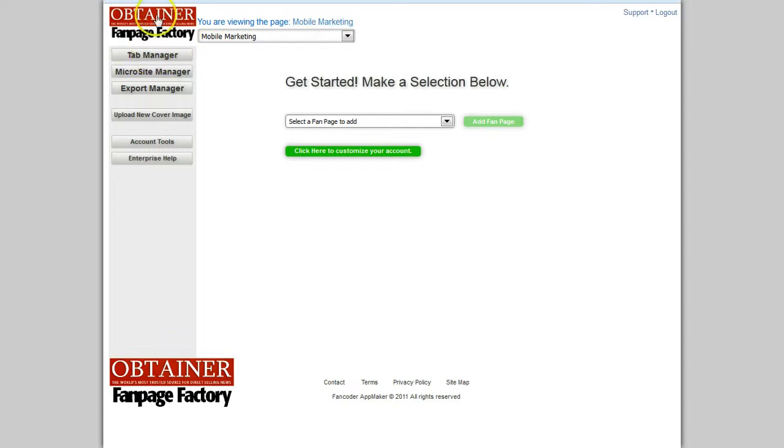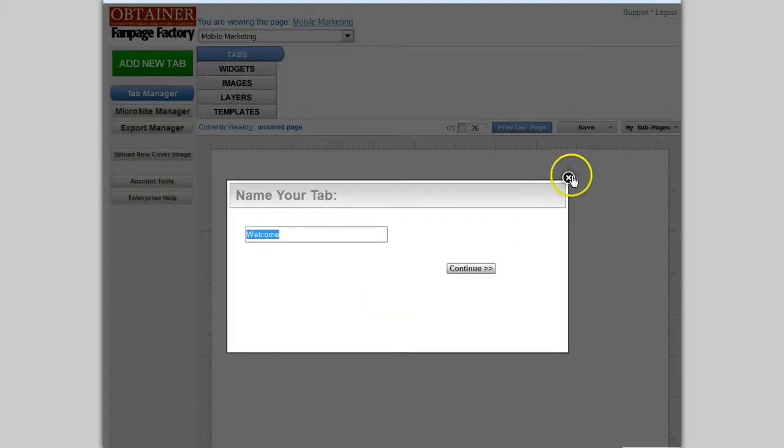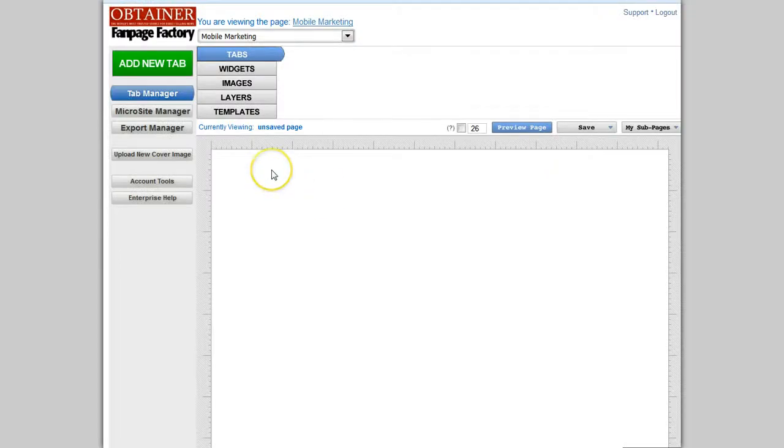Over here to the left we have some menu items which I'll explain one by one. This is the tab manager. Click on the tab manager and it will pull up some secondary menus here which all have to do with populating the canvas with the content that you're going to be interested in placing in your fan page tab. This is the palette, and this is the canvas.